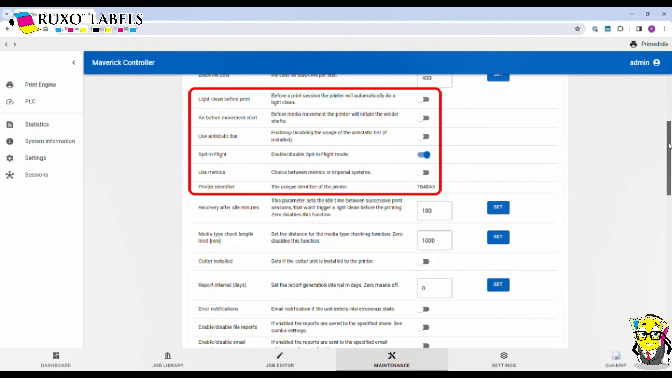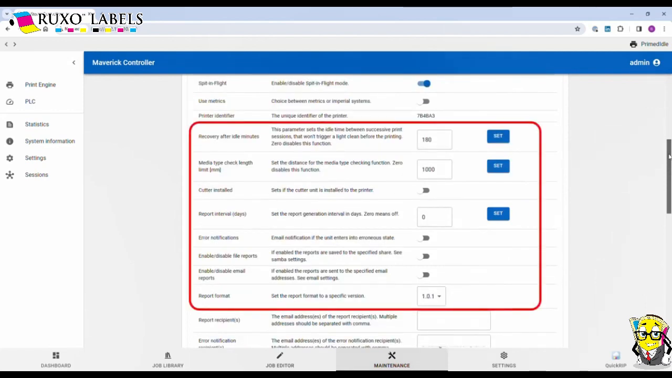Printer identifier is a unique value for each printer and cannot be changed. Recovery after idle minutes sets the time for idle maintenance. When the printer is idle, it will perform a clean at the interval set in this field. Media type check length limit is the length of material the printer will move before giving a media mismatch error. Cutter installed is turned on if a slitter assembly is installed on the printer.